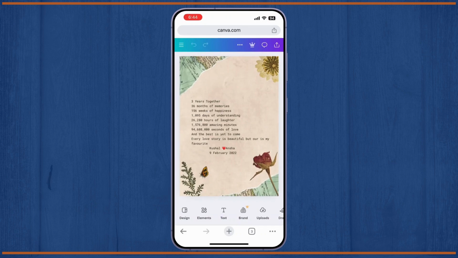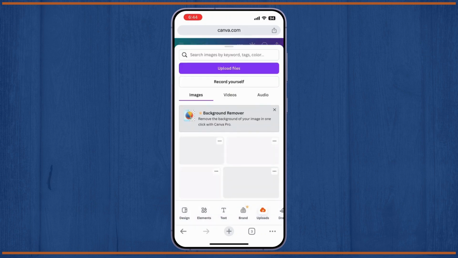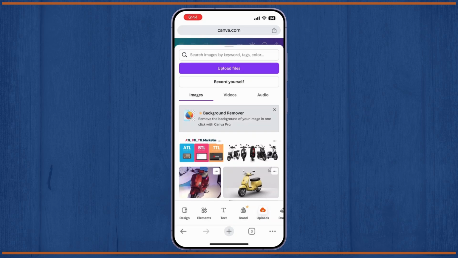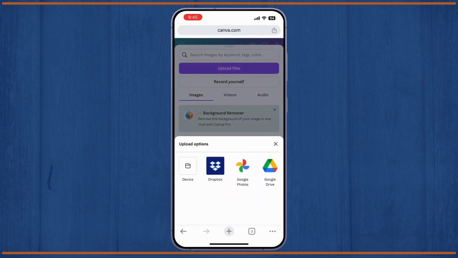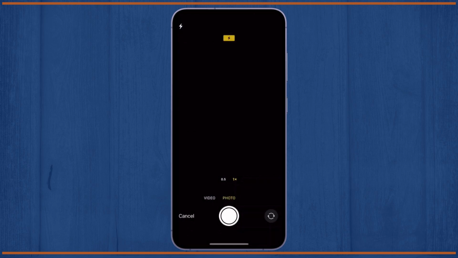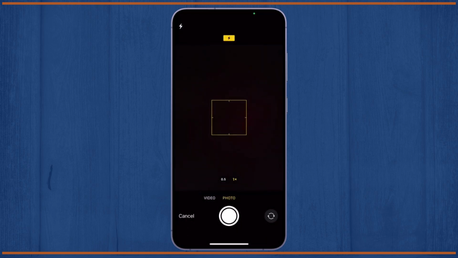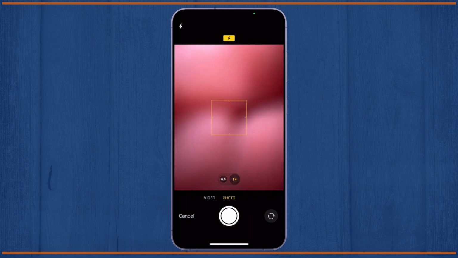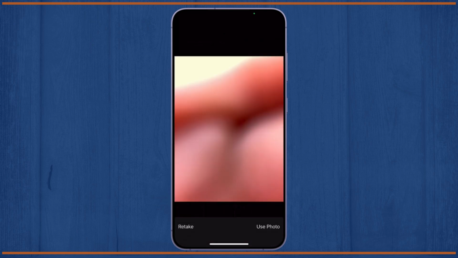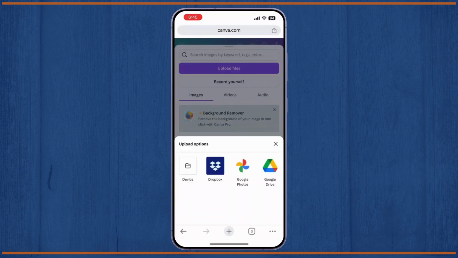Now, to upload photos from your phone, simply tap on Uploads at the bottom right corner. From there, tap on Upload files. Click on Device. Here you can find the options to take a photo or video, Photo Library, Choose Files, or Google Drive. As you can see here, once you tap on Take photo or video, you can click your photo and tap on Use photo.